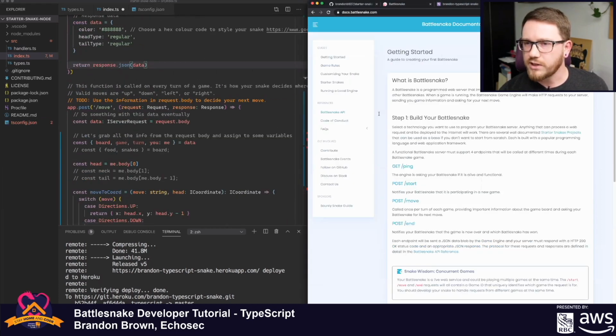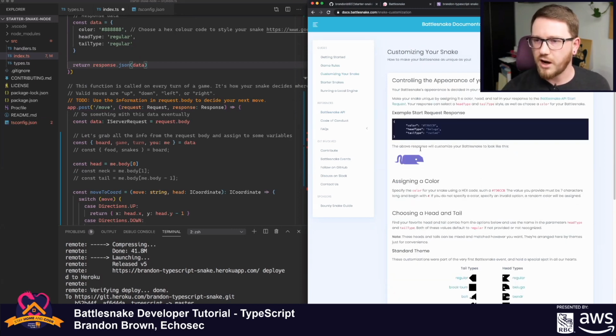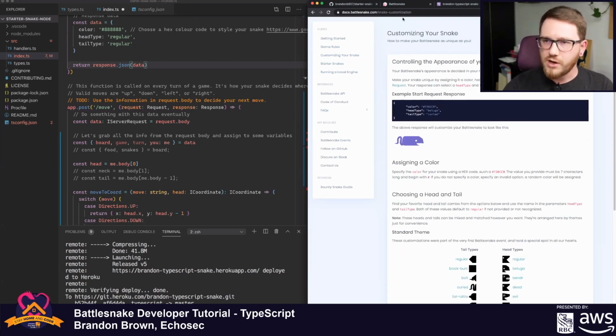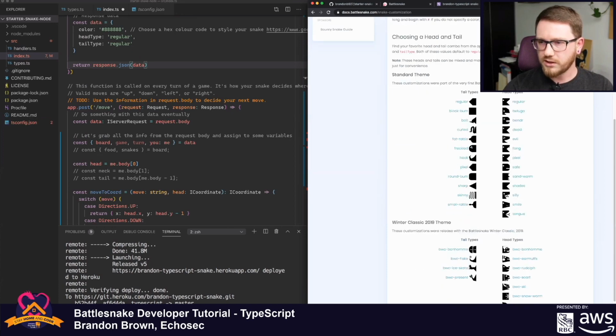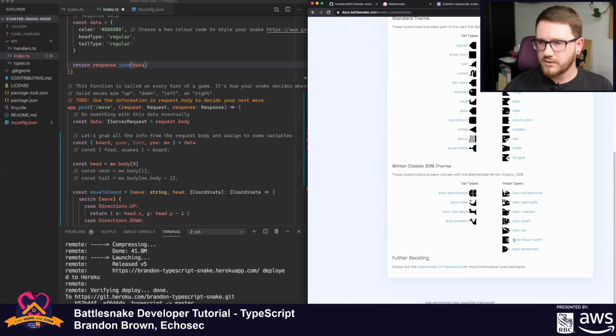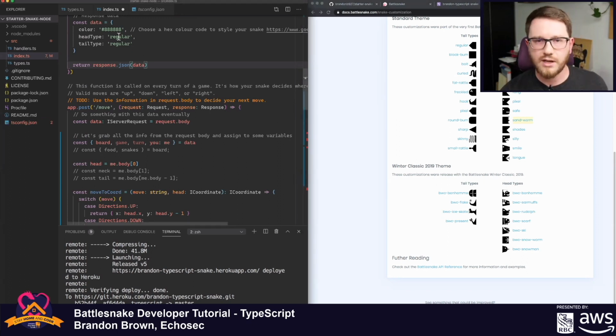So for customization, we'll quickly jump over to the Battlesnake docs. If you go to docs.battlesnake.com, there is a customizing your snake link over in the sidebar here. There's a list of the snake heads and tail types that you can use. And so the poll has determined we're going to use Sandworm. So we'll pick Sandworm as the head type.